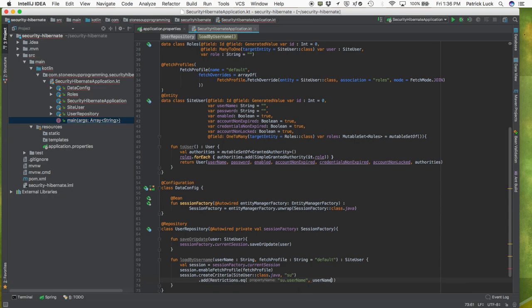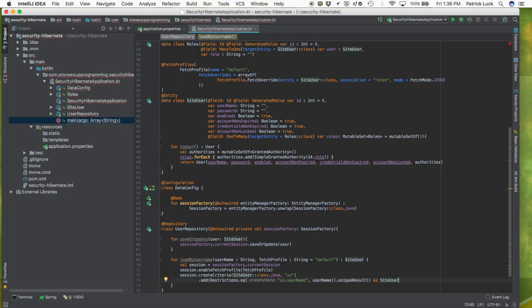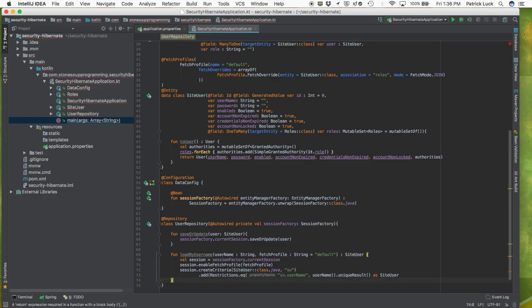And we're going to pass it that username as part of the query. We're going to return a unique result, and then we have to cast it as site user because criteria API is not typed. And that's all we have to do there. It would help to return it.